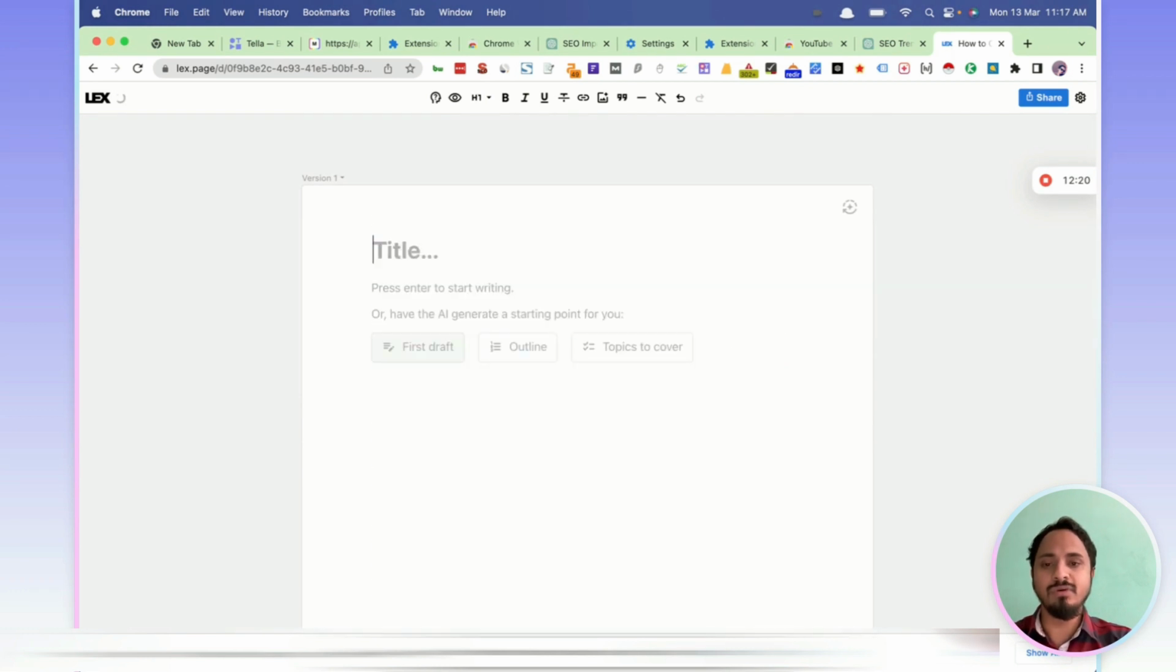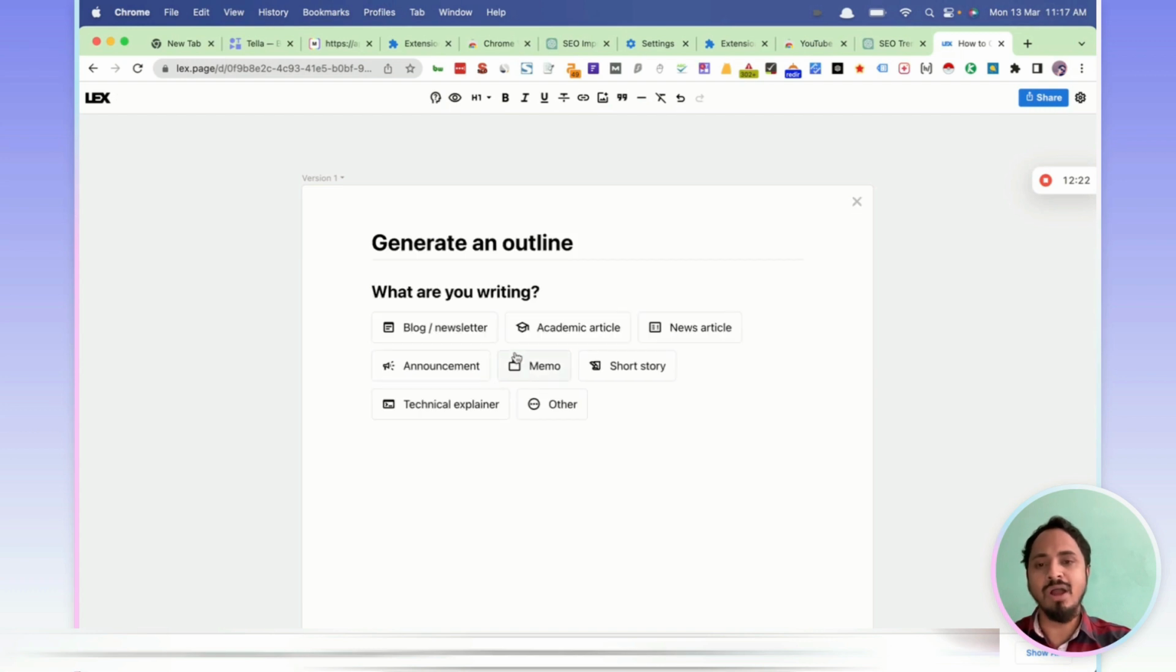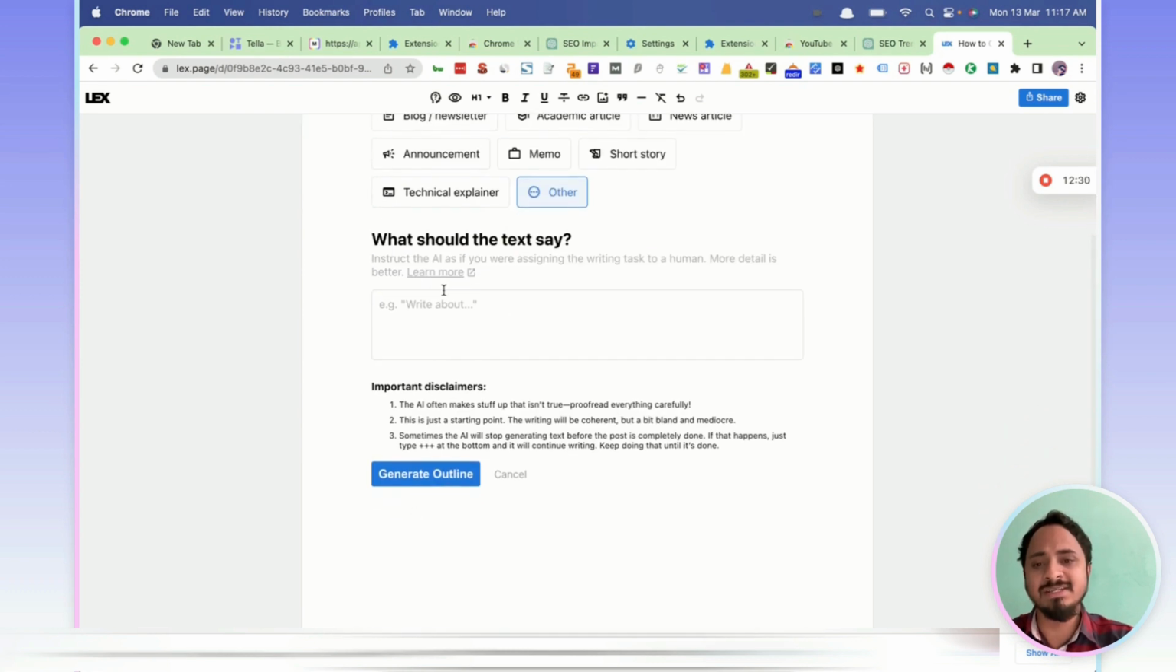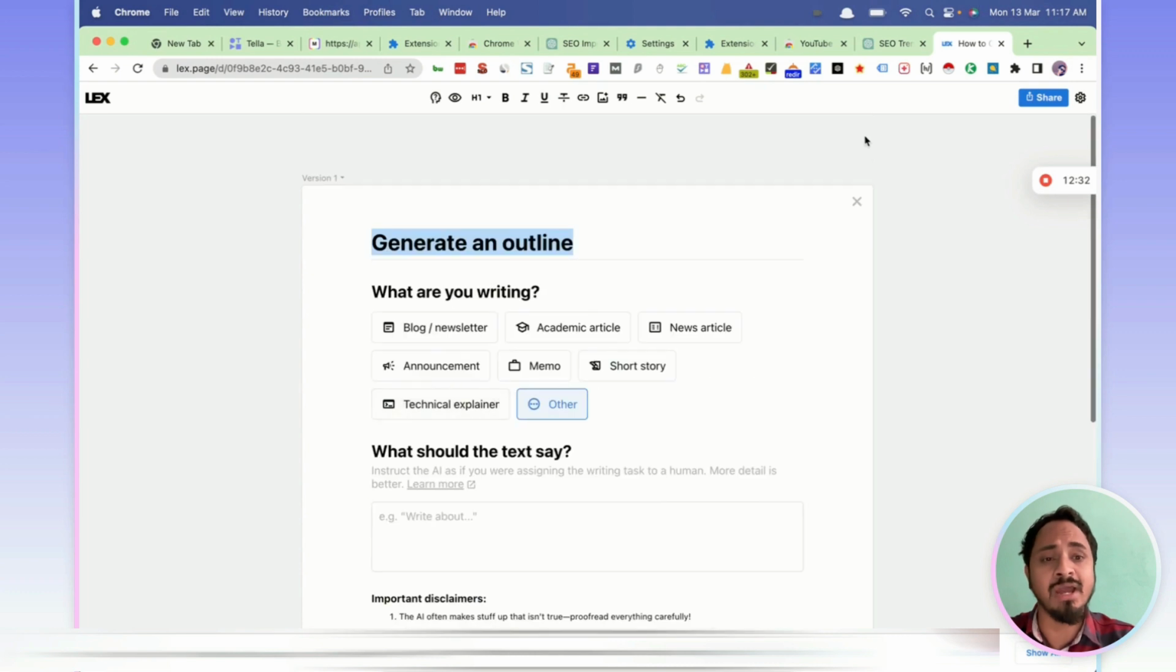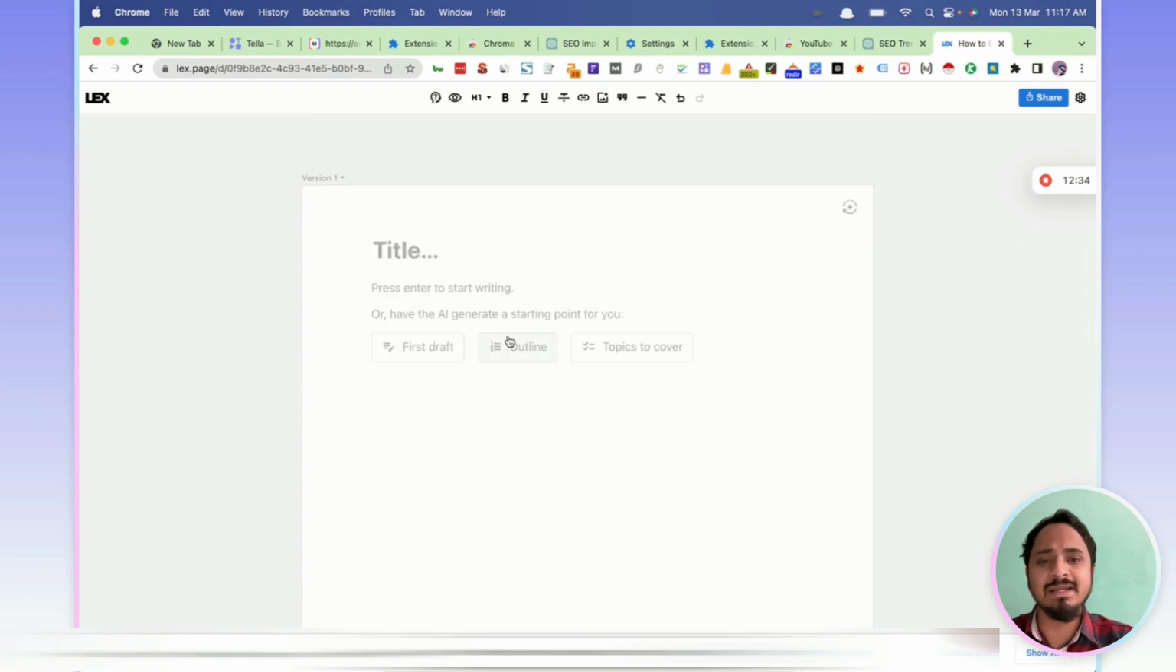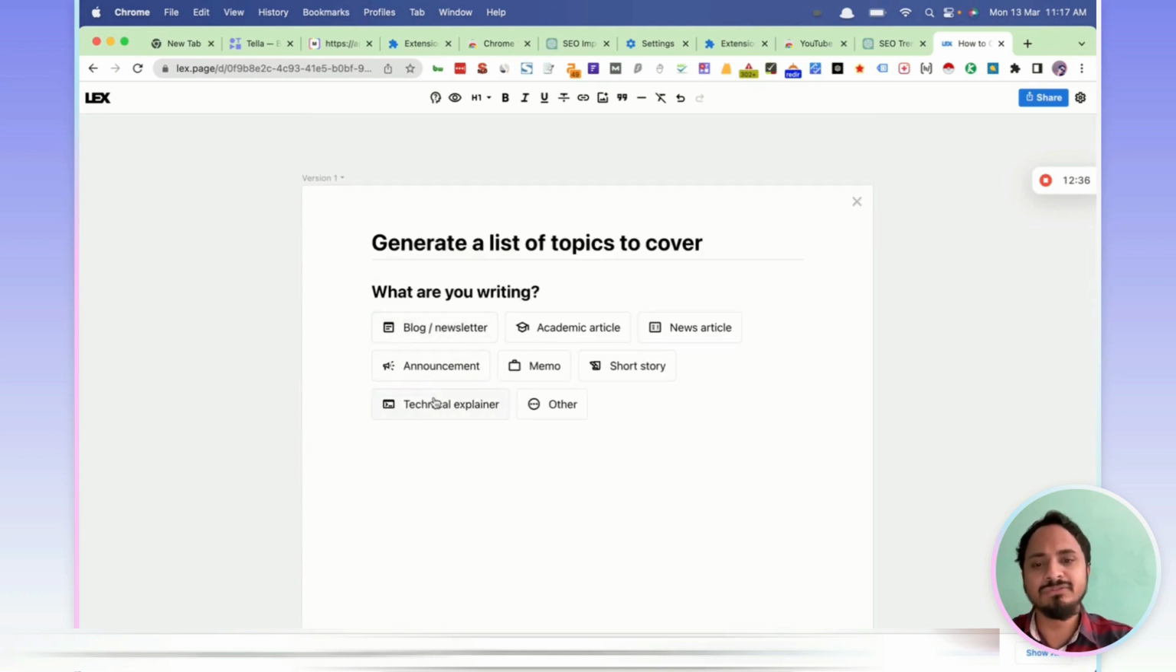Okay, another thing is, if you have to generate an outline, it will do that for you. You can click on it, and it will read the text and generate the outline, as simple as that. And topics to cover, if you have an announcement to make, you can easily do that. Story, you can easily do that.